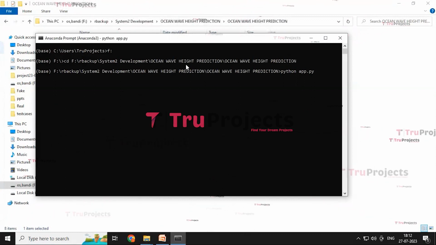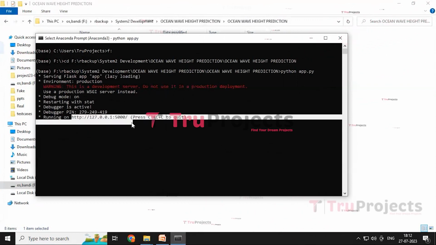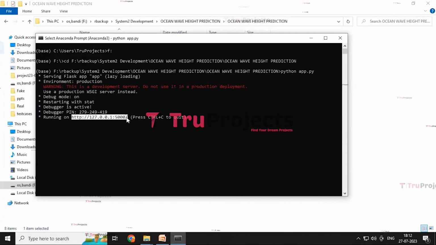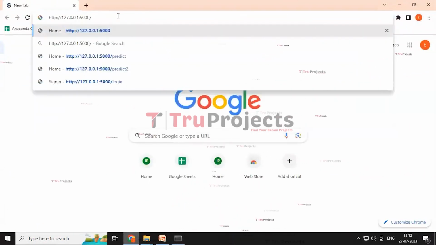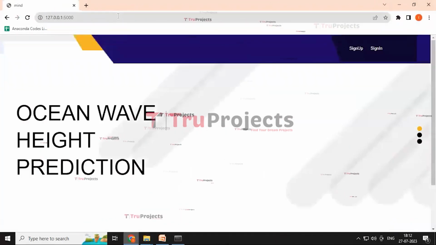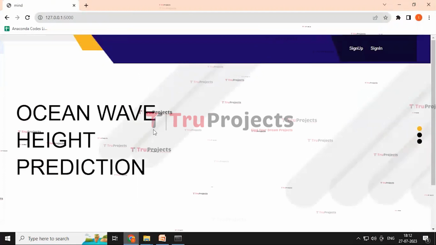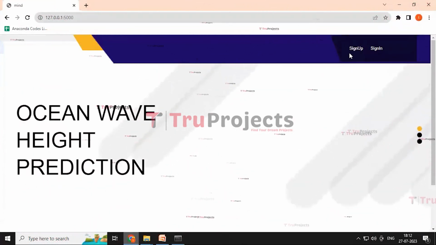After running this app.py file, the Flask framework will host a local default address like this. We need to copy this local link and paste it in any web browser of our choice, and I prefer to use Google Chrome. I am pasting this link and then clicking on the enter button. By this, it will redirect you to the page which contains the title of the project and the sign up and sign in buttons.